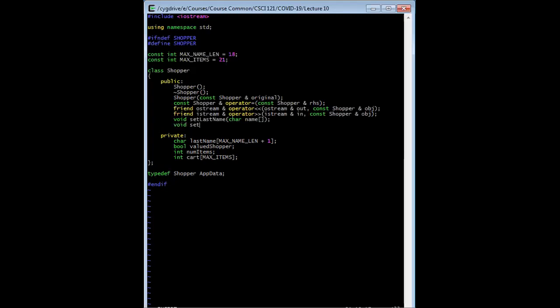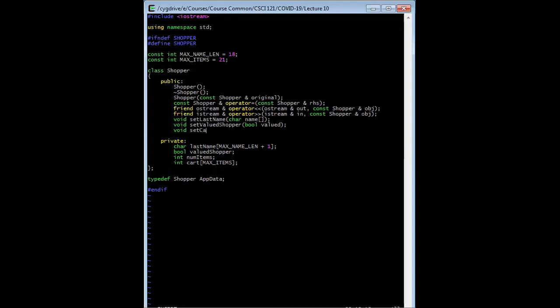Void set valued shopper. And that takes a bool, so it either takes a true or false called valued. And then a void set cart.